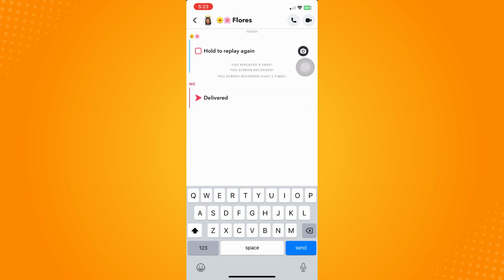And we can actually send a chat too. So what you're going to do is swipe right on that, and then tap on your reply here, and then tap on send. And that is it. That is how you reply to a snap on Snapchat.